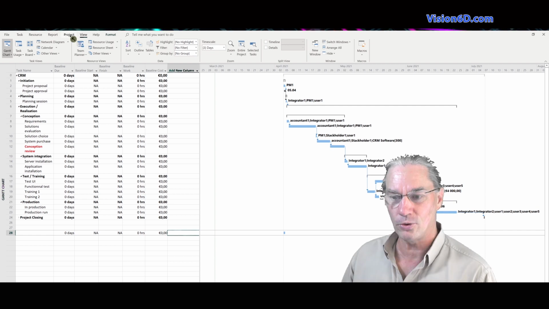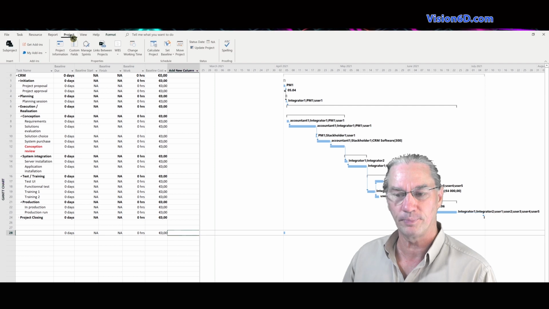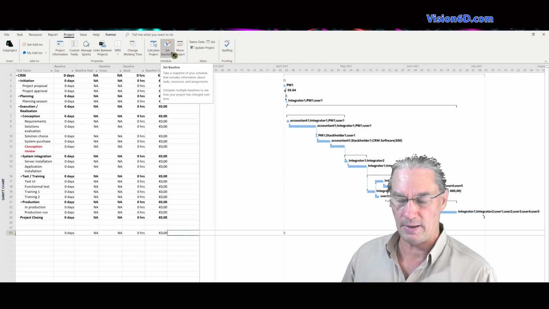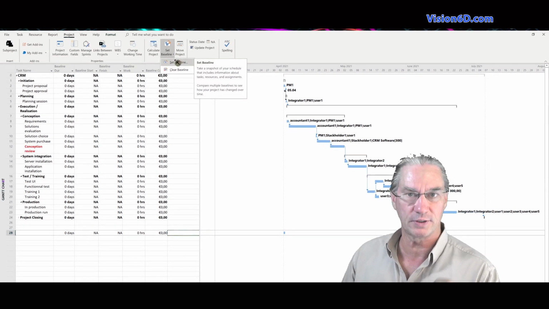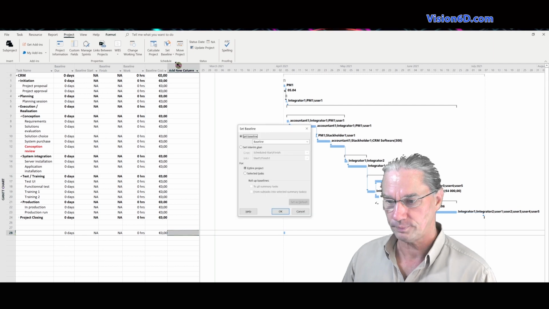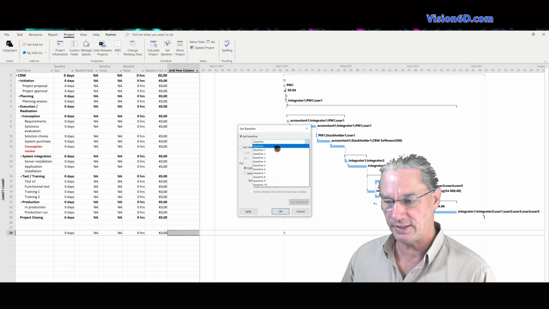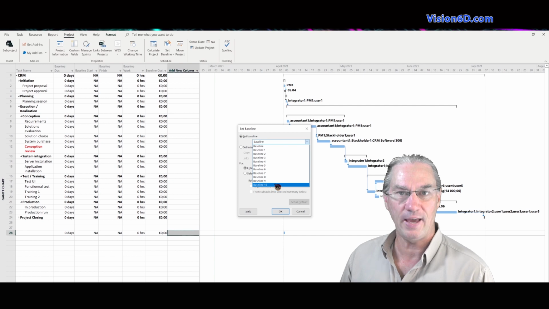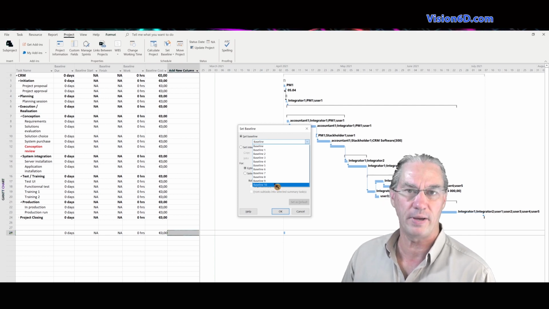So I go into project here up, and you see that here I have a set baseline button. So I go into that set baseline, and we will take a snapshot of our project. Now, what I can do, you see, I can select to set the baseline, and it will be named baseline. If I go down here in that possibility, you see that I have 11 possible different baselines.